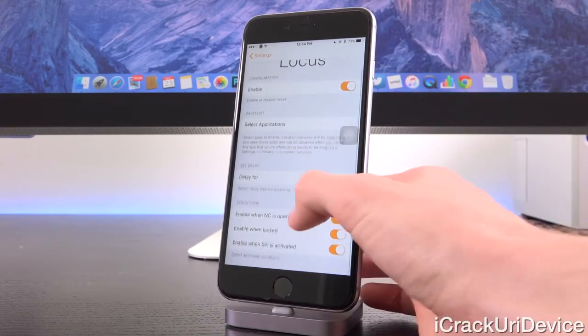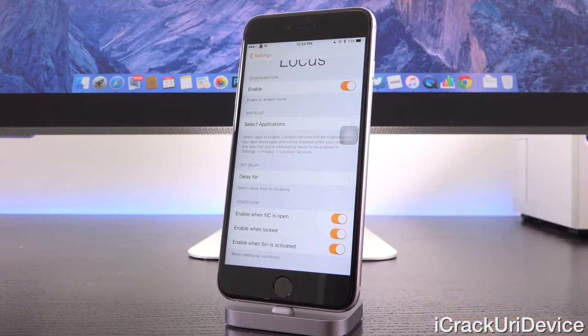When they're not in the foreground, meaning you're not actually on that application, then location services is completely disabled. But we do have a few different conditions at the bottom here that will essentially enable location services for these few options. So you can see when Notification Center is open, when the device is locked, and when Siri is activated. That way you can still use Siri when you're trying to access location data, or when your device is locked and maybe you happen to lose it. That way you can access it via the Find My iPhone feature.